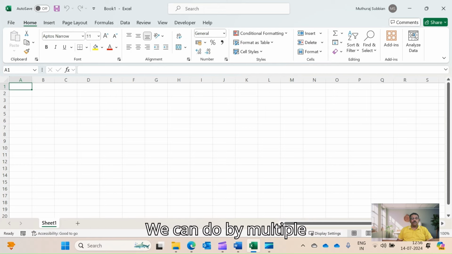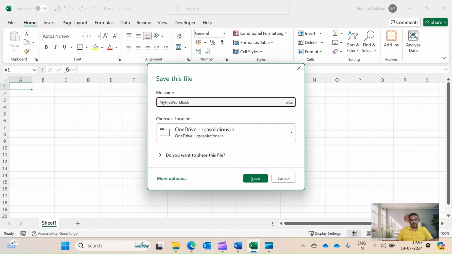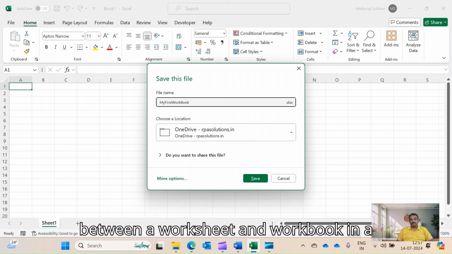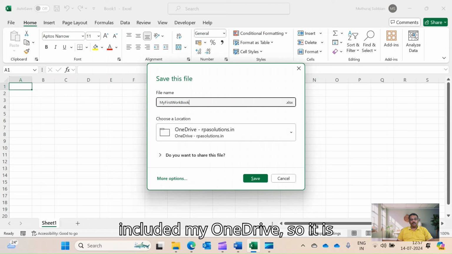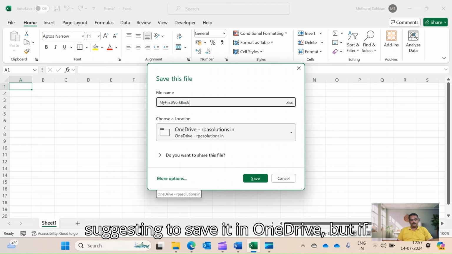And if I click it, it will ask you to provide a name. So I give a name called my first worksheet, or we call it my first workbook. We'll talk about the difference between a worksheet and a workbook in a short time. Then we need to choose the location where it needs to be saved. By default, since I have already included my OneDrive, it is suggesting to save it in OneDrive.